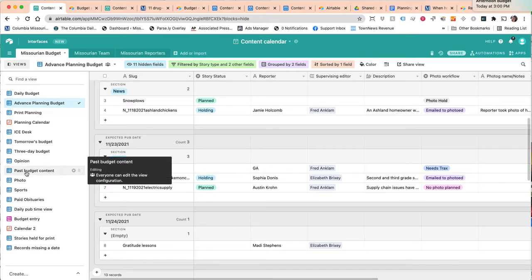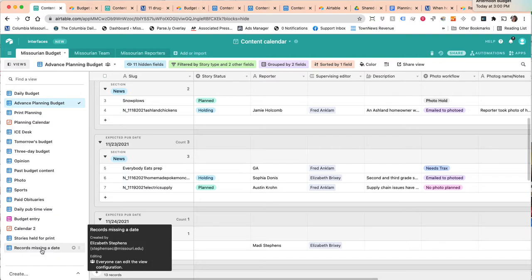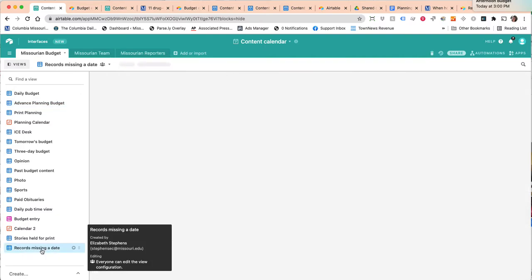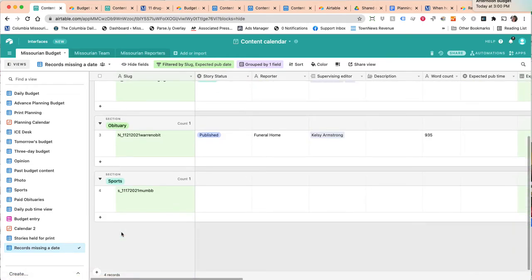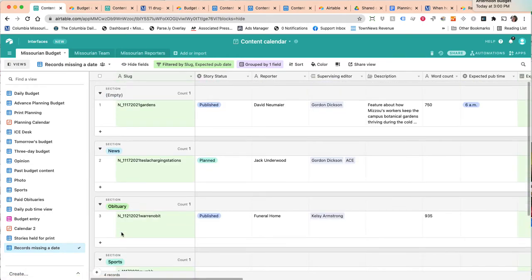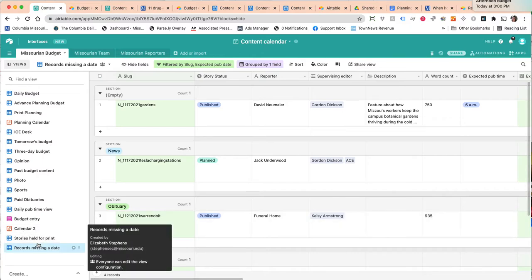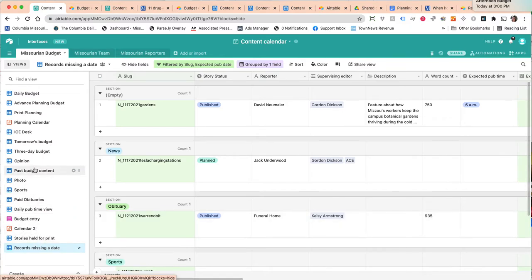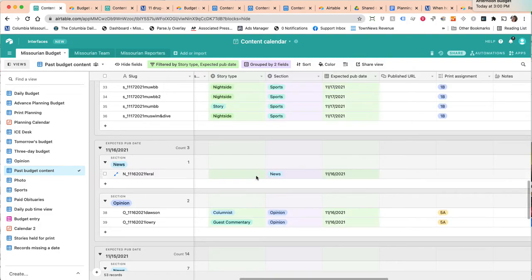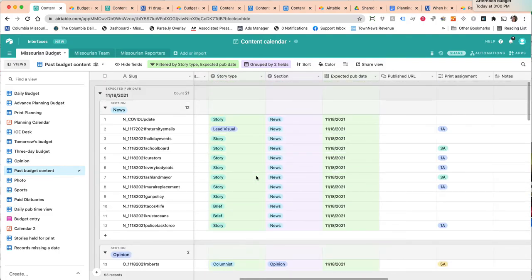If you think you've lost something, especially sometimes when we add, it misses a date. So this is where you might find things that have been filtered in a way that you lost them. So records missing a date can be helpful for that. Past budget content, if something didn't get the date pushed forward, you can find a week's worth of budget content in this view.